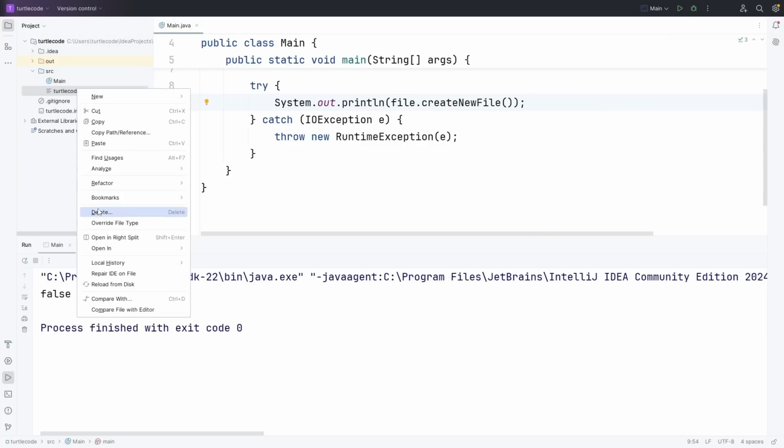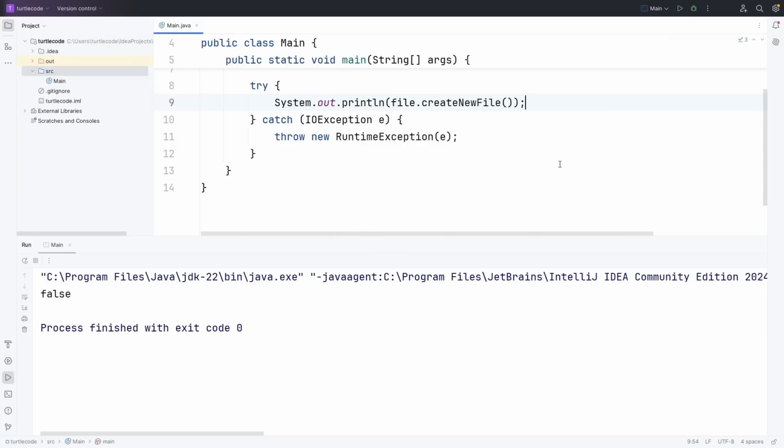I will delete the file and recreate it. It returned true because the file hasn't been created yet. When I run it again, it will return false because the file already exists.